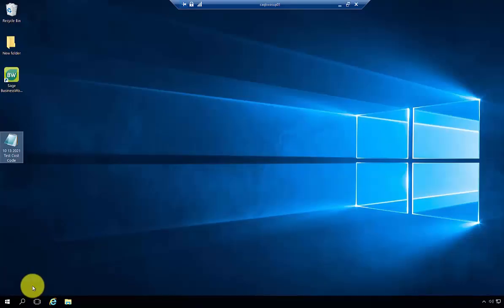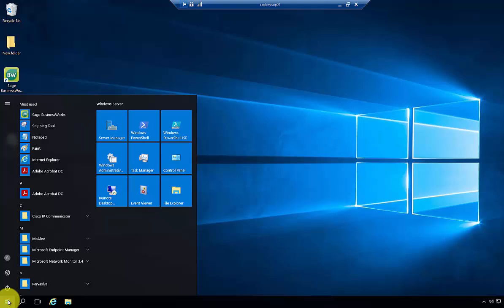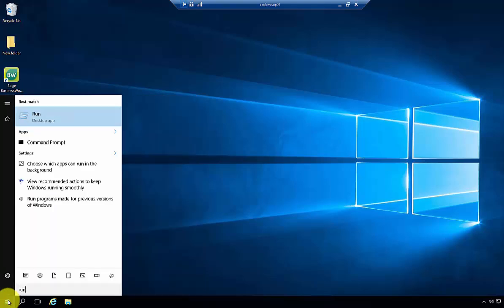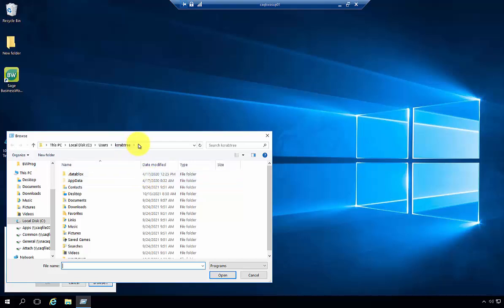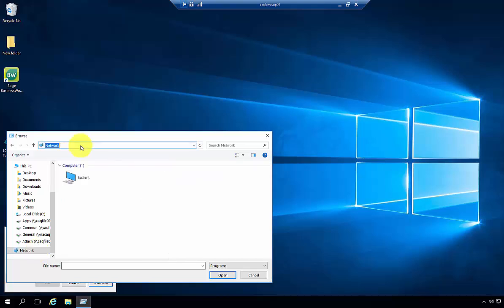To run a no profile installation from a client workstation, you're going to click the Windows Start button, type in Run, and select the Run Desktop app. In the path, if you already know the server name, you would type it in here. Otherwise, you can select Browse and then browse either through the network, or if you know the server name, you can type that in here as well.